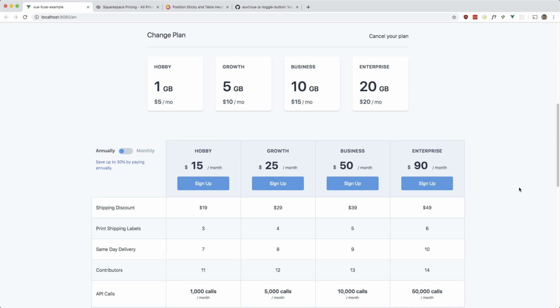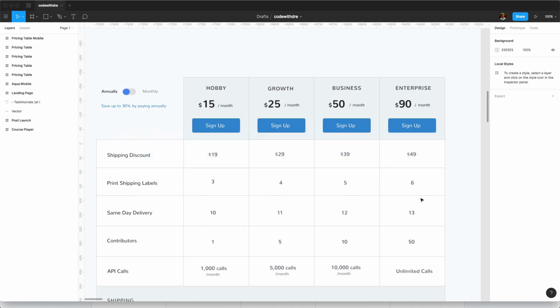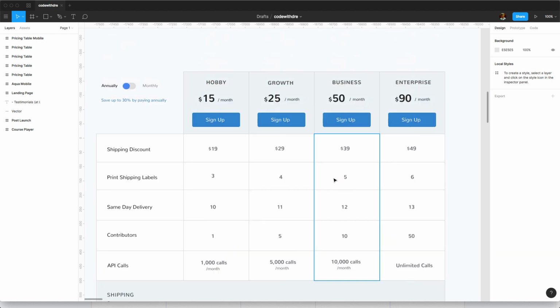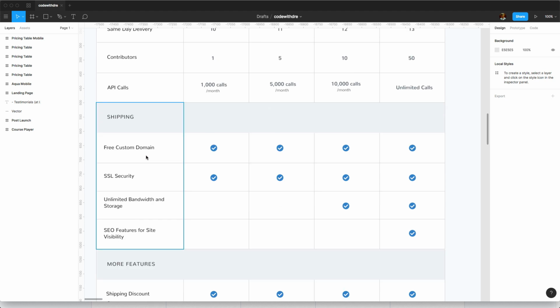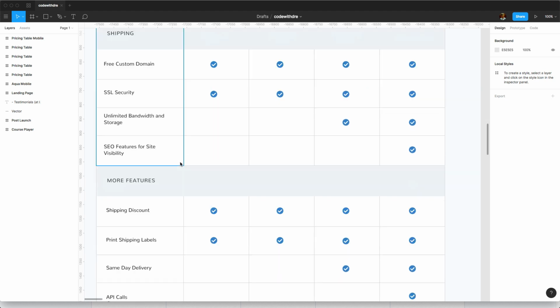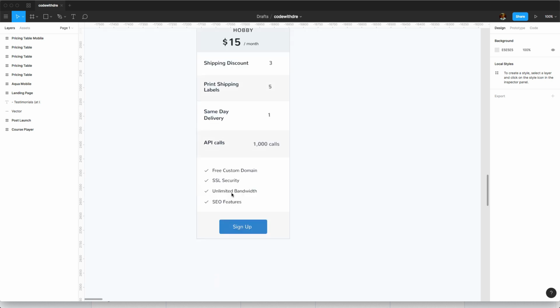Okay, now let's quickly do mobile. We'll do just one of the tables like I showed you in my design. So this will be one for each plan: one for hobby, one for growth, one for business, one for enterprise, and it will have these. For the features I just added a few of them, and not all of them, because if I added all of them, then it would get too long to scroll, because we have this and then we have the other plans.